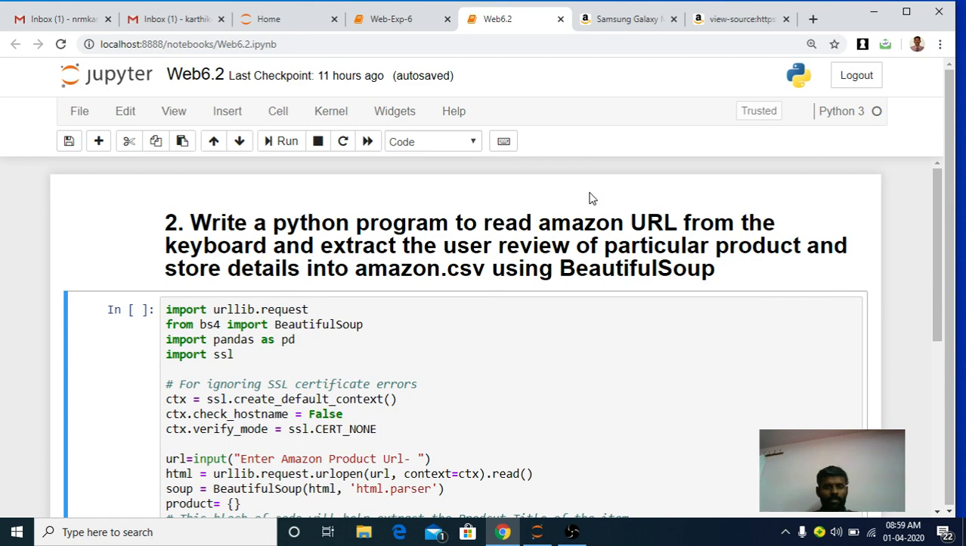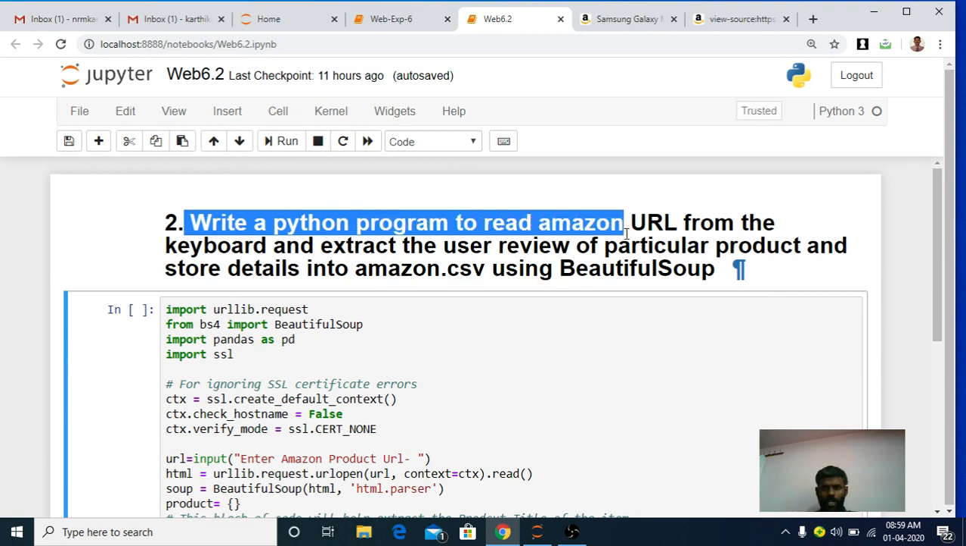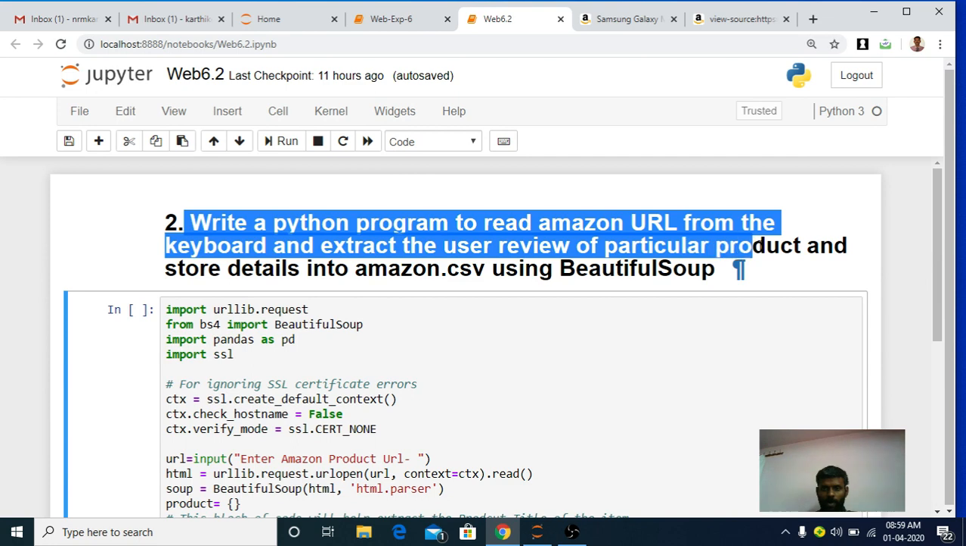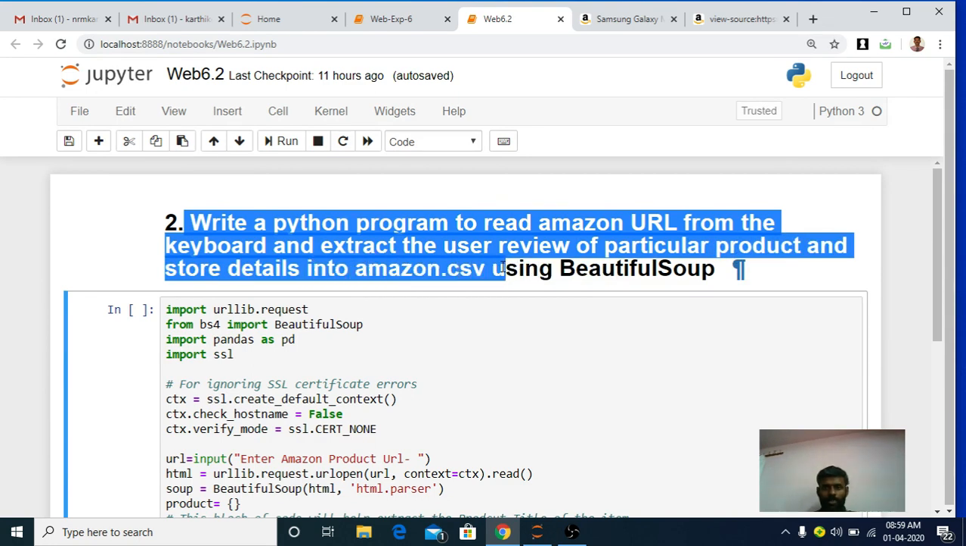In this video, I will discuss web scraping using Beautiful Soup. The question given is: write a Python program to read an Amazon URL from the keyboard and extract the user reviews of a particular product and store the details into amazon.csv using Beautiful Soup. This is the question. For this question, we need to write a Python script.